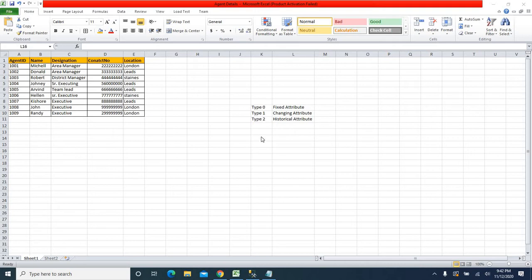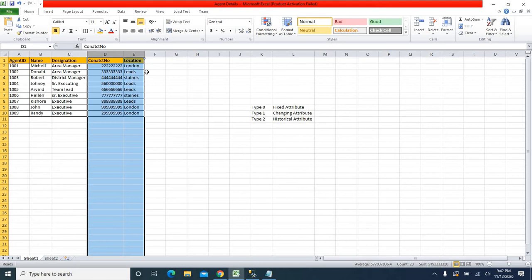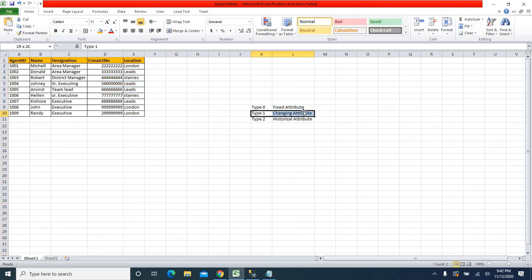Alright, in the previous video I spoke about all these different types of attributes. So let me just recap. Type 0, as you know, is a fixed attribute. We don't expect any changes. In the previous video we treated name as a fixed attribute. Of course, it's the best example for a fixed attribute because you don't expect a name to change. For any specific agent, the name would always be the same, right? And type 1 is a changing attribute. In the previous video we treated contact number and location as type 1, and we saw how we handle the data loads into type 1 attributes.